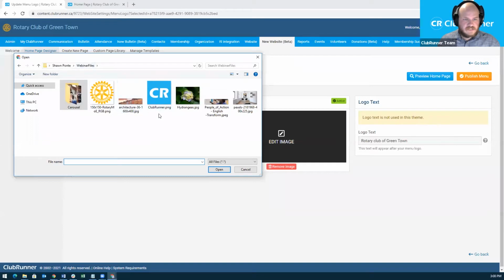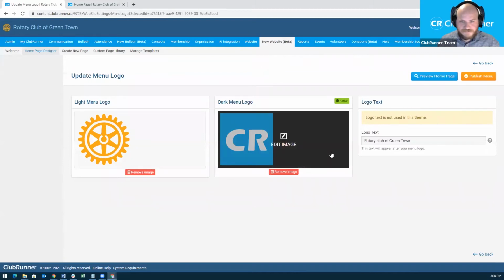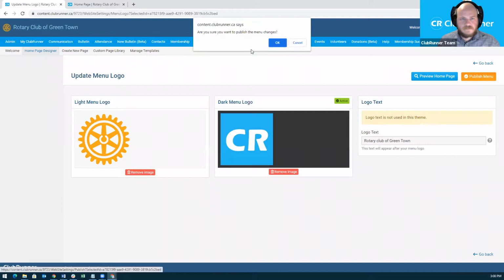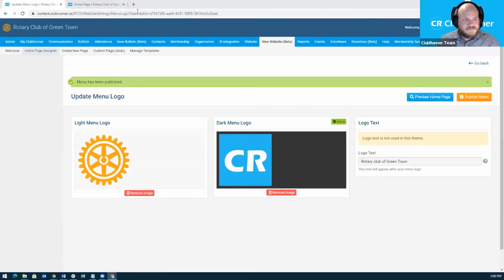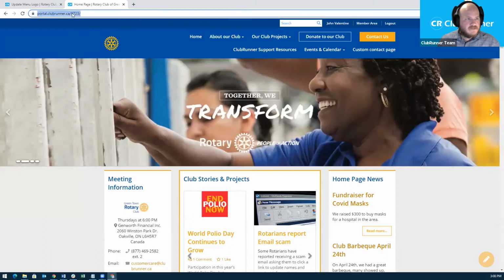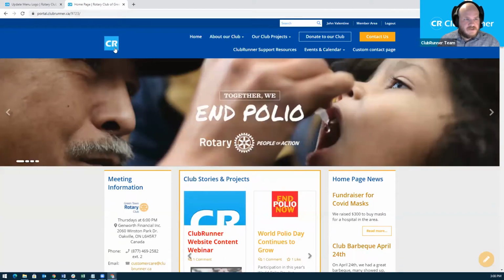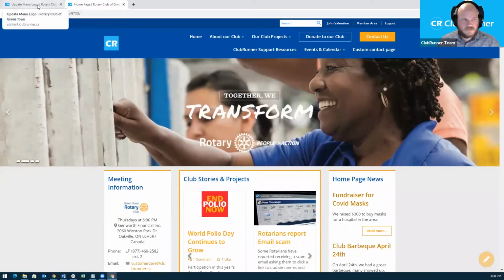So I'm going to hover over this, and I'm going to click edit image. And we're just going to select an image here. Okay, let's just say we have this ClubRunner image here. And once we upload that, we're going to want to click this publish menu button on the very top right. So whenever you make changes, it's very important that you click that publish menu. So we'll go ahead and do that here. It's going to ask for confirmation. So I'm going to go ahead and click OK. Once you get that confirmation that the menu has been published, we'll go back to our website here and just refresh. And you can see now we have changed our logo. So if you do want to change that logo, it is fairly simple to do.